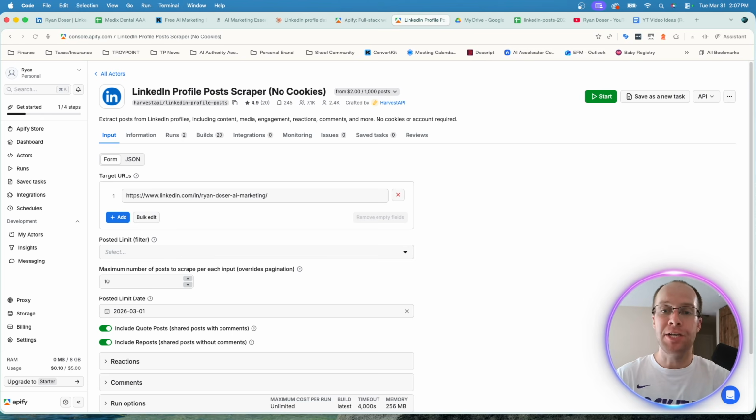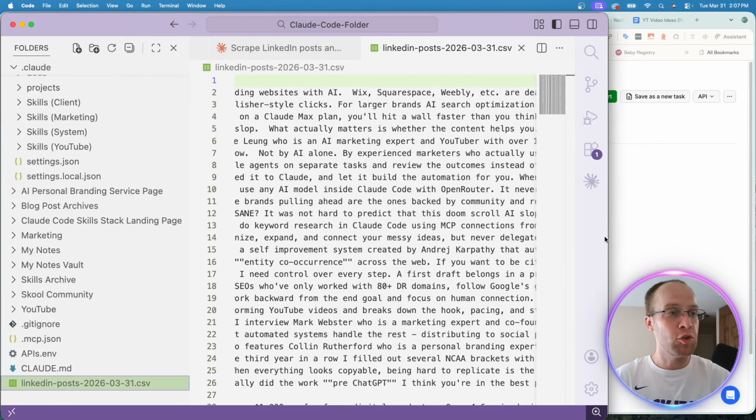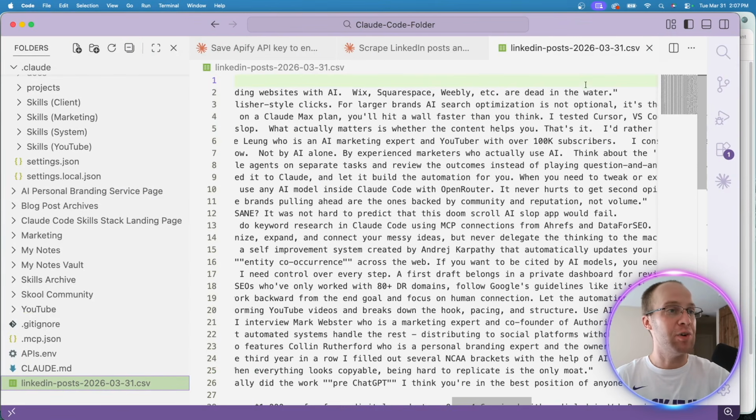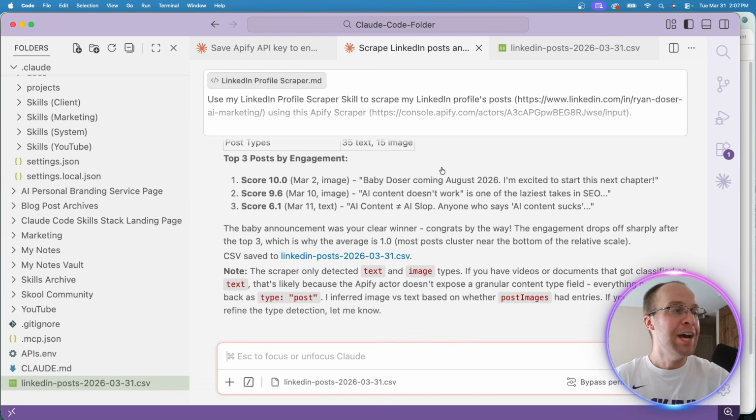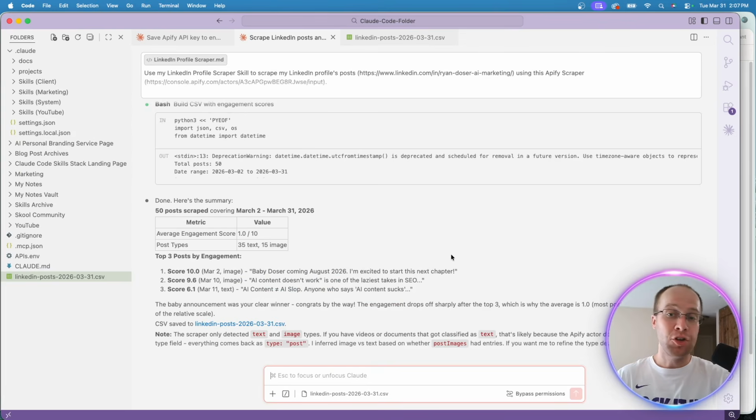Another tip: if for some reason that actor were to change, a lot of times Claude Code will search for other Apify actors in real time. So if that actor's down, or it costs money, or it requires a paid plan, Claude Code will search Apify and the internet for other scrapers that don't require a paid plan.